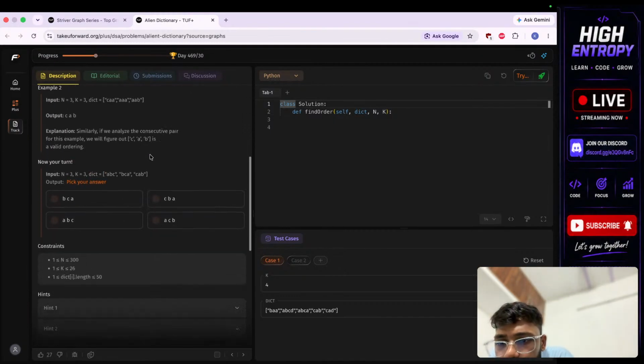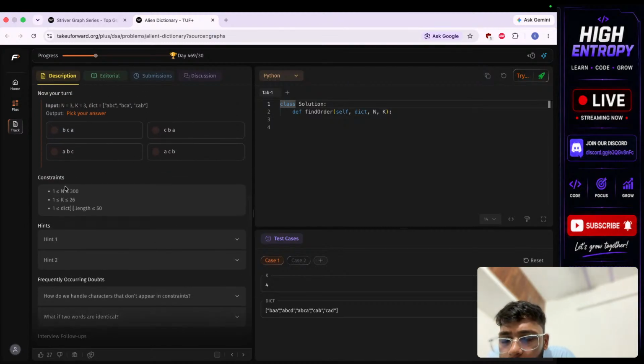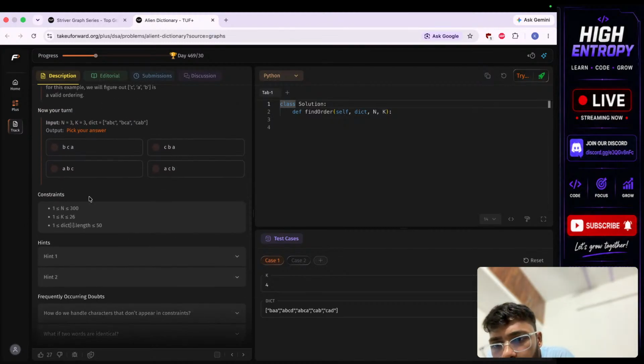I also haven't checked the constraints. N means there will be 300 at max. K is 26 letters, A to Z.